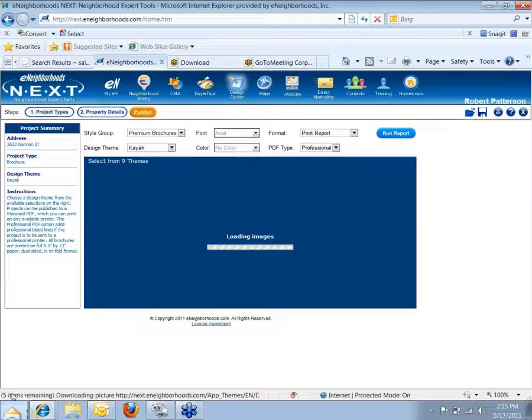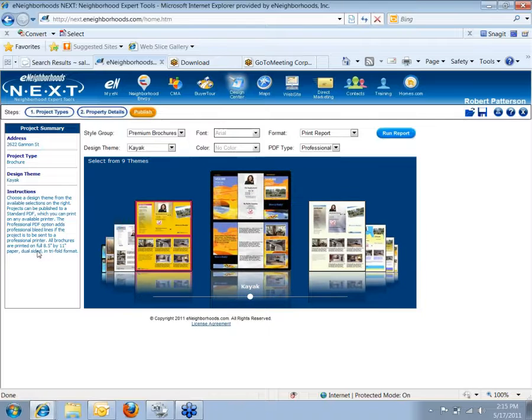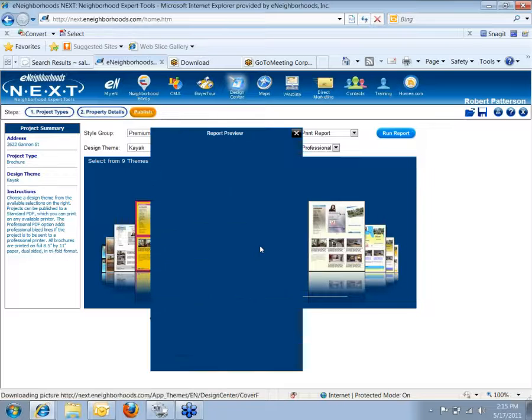While it's uploading these themes here at the left, again, you can always look over here to the instructions. It says design a theme from the available selections on the right. Projects can be published, et cetera. Then I've talked about all brochures are printed on full 8.5 by 11 paper, dual-sided and tri-fold format. So here's an example of the kayak look.